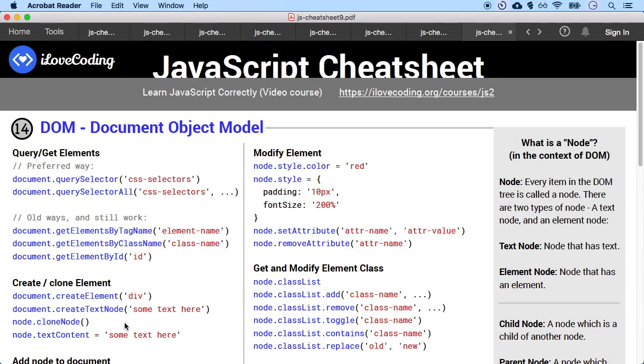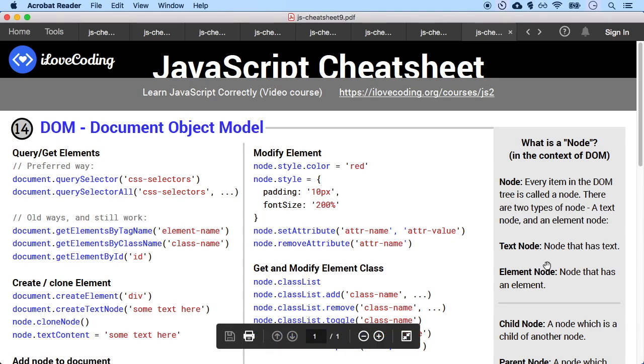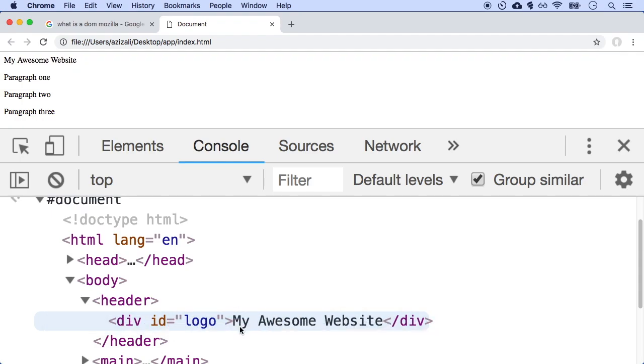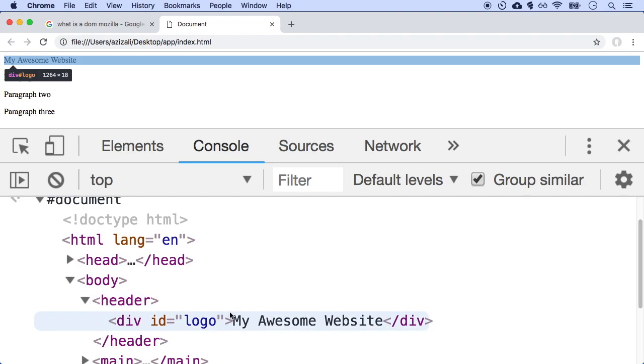Now, there are two types of nodes that a DOM has. One is a text node, which is a node with just some text, and one is an element node. So far, we're seeing this is an element, this is an element, but inside this div, we have some text over here. My awesome website is also a node, but it's not an element, it's just a text node. So these are the two types of nodes we have.